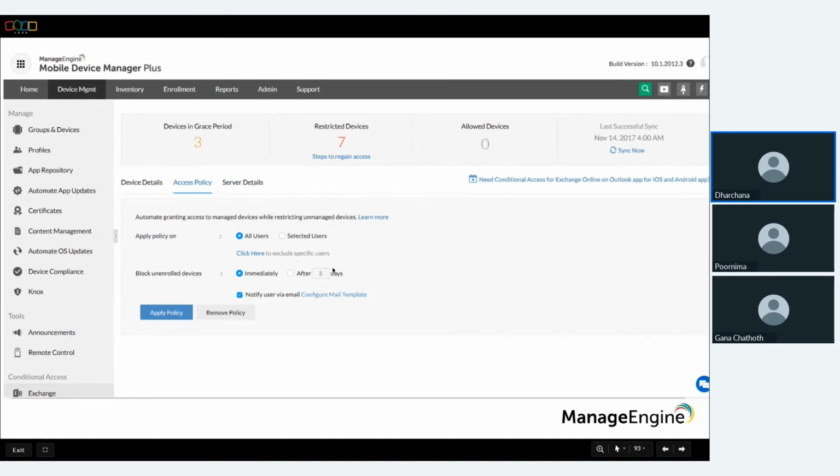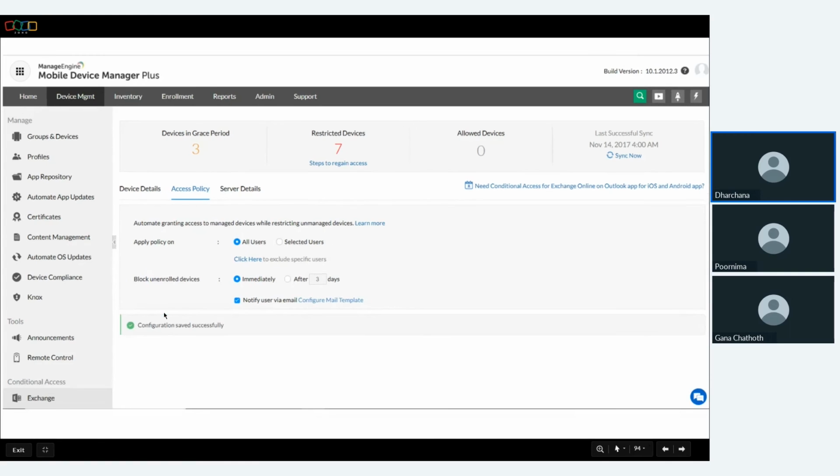Now you can choose whether to apply this policy for all the users or only for selected users. Select whether to block unenrolled users immediately or after a certain number of days. You can also provide a grace period depending on how long you want your users to be blocked. And if you enable this option, you will be notified through email every time a device is enrolled or blocked. Now you can click on apply policy. So this is how you can secure your mail server.